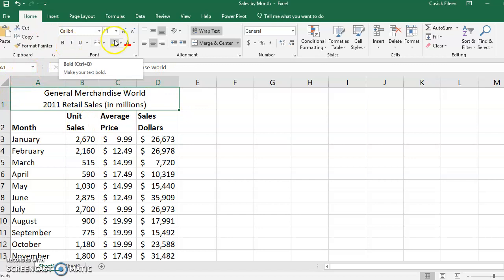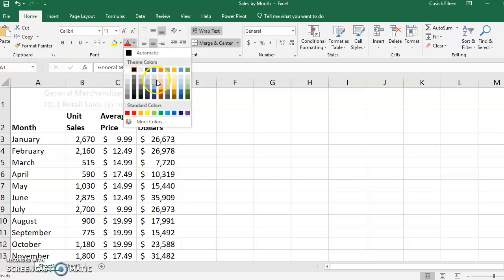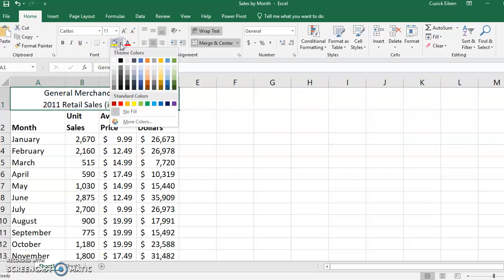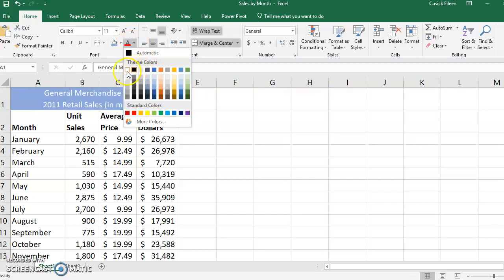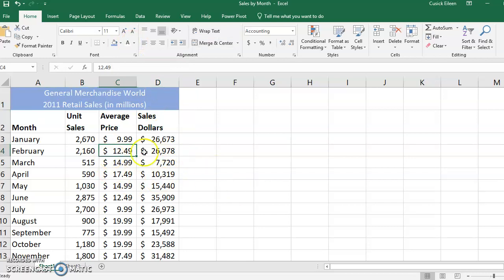Well, I can come in and I can change my colors. Well, I think I'm going to use this first. The theme color, I want to put the shading in. It's kind of sort of a bluish color. And if I want my numbers to be white, I can go with the white. So I get a sense of there's what I want.